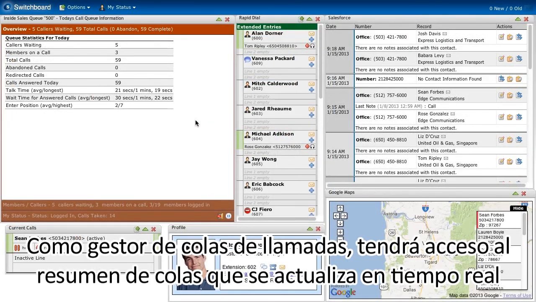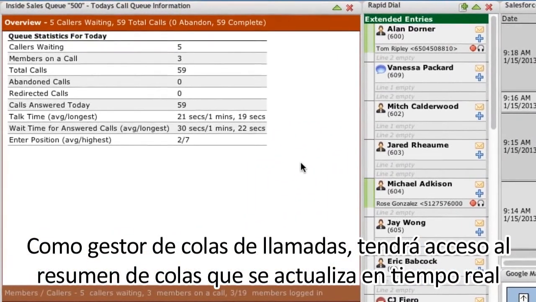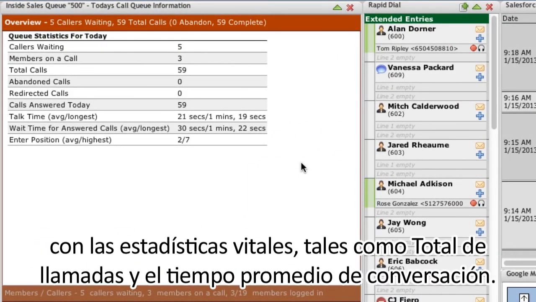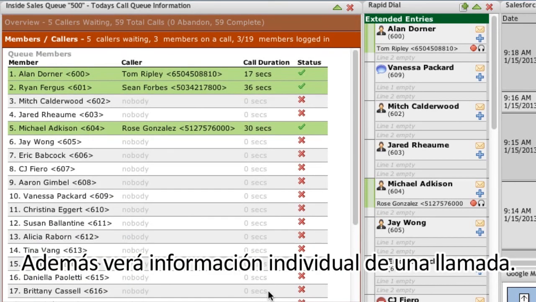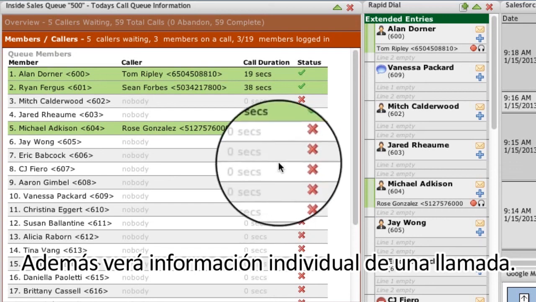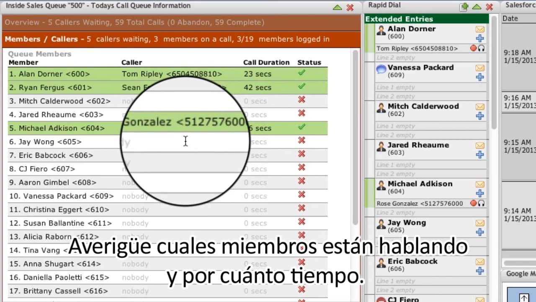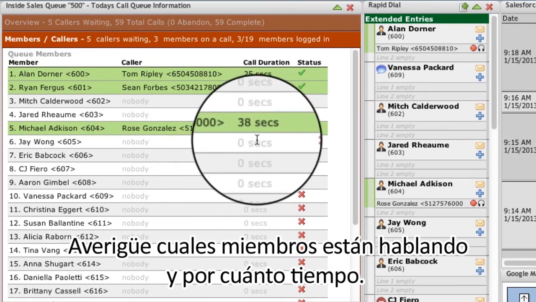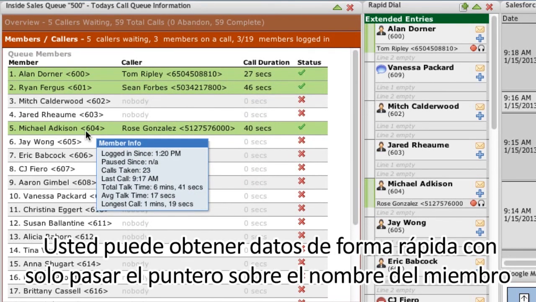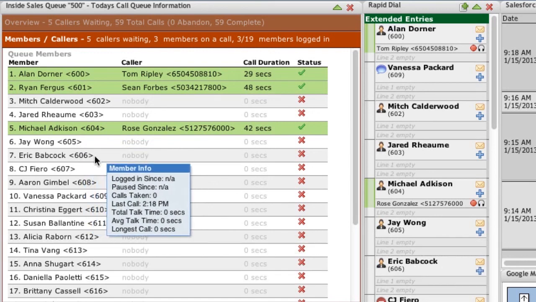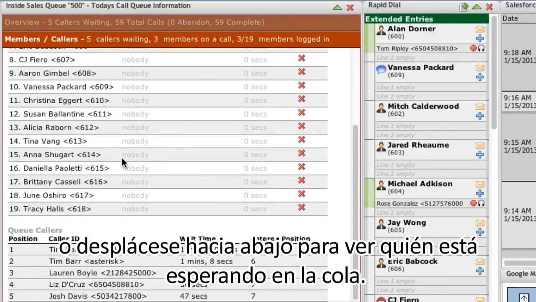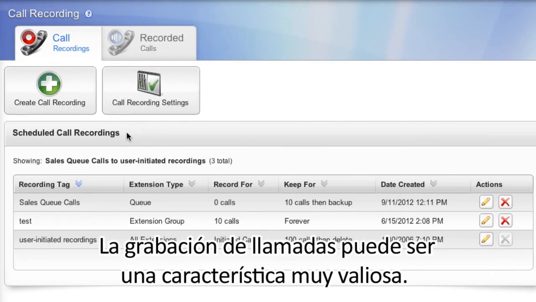As a queue manager, you'll have access to the queue overview, which updates you in real time with vital statistics such as total calls and the average talk time across the queue. Additionally, you'll see individual caller and member data. See who's logged in and taking calls and who isn't. Find out who members are talking to and for how long. You can get quick data by hovering your mouse over the member's name, or scroll down to see who's waiting in the queue.